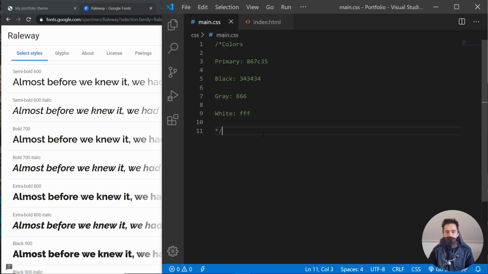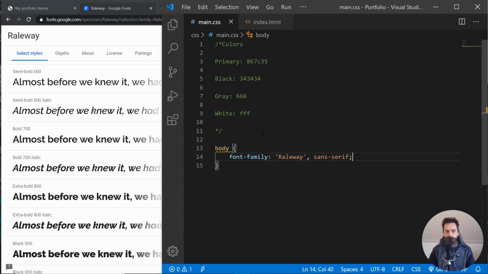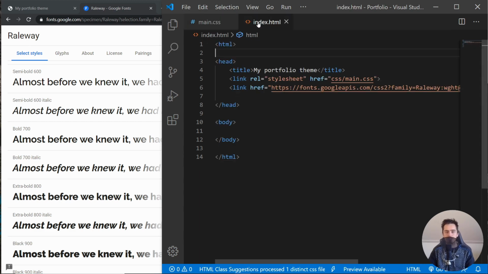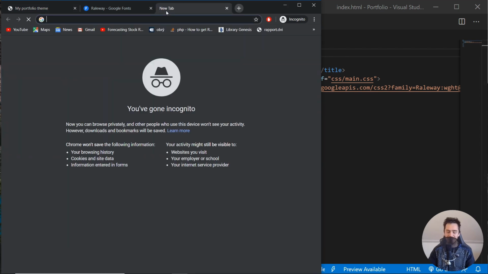In the main.css, I will just go in here and type body, and I will set it to this font family. And we've set our font. Nice. When I reload the page, nothing happens because we don't have any content yet.